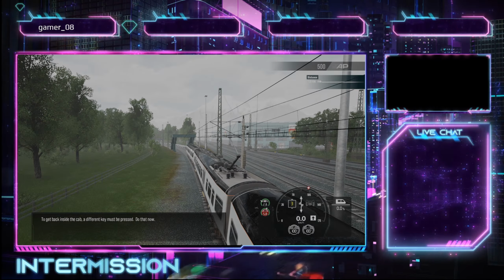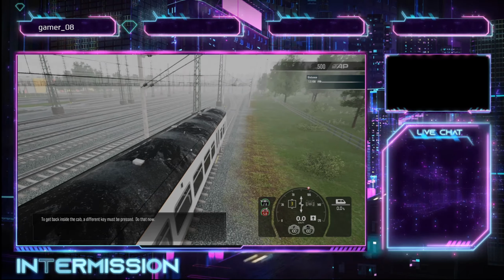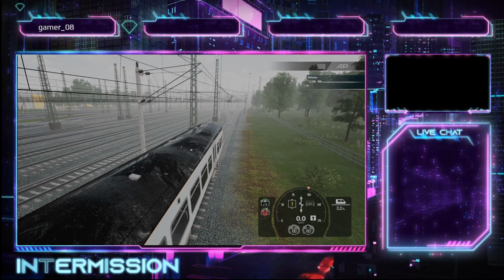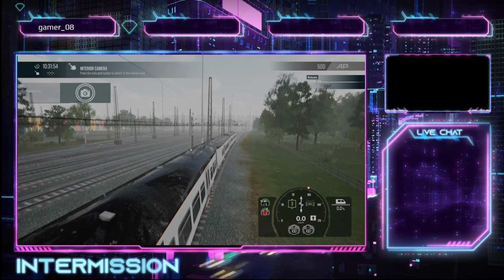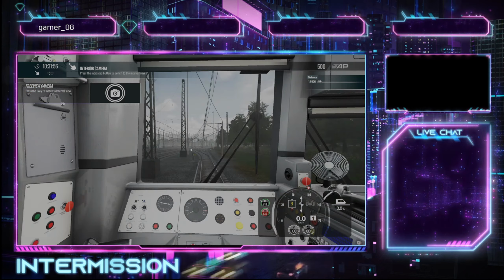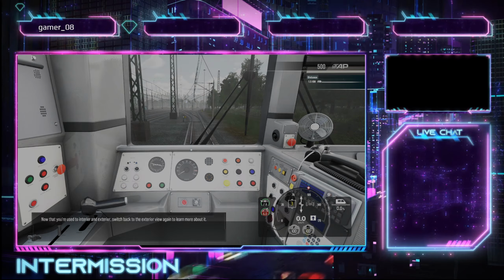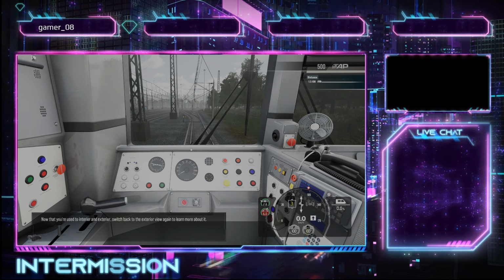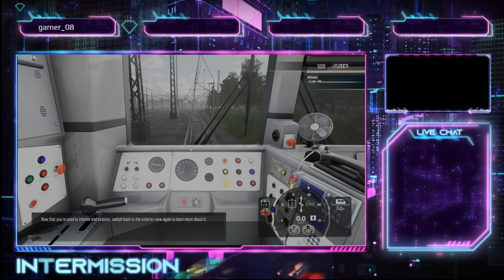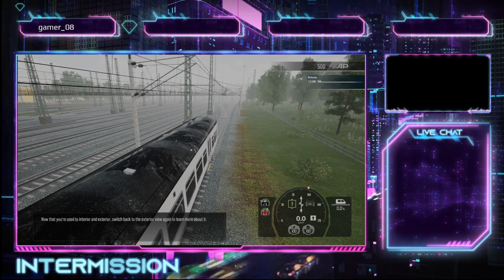To get back inside the cab, a different key must be pressed. Do that now. Now that you're used to interior and exterior, switch back to the exterior view again to learn more about it.